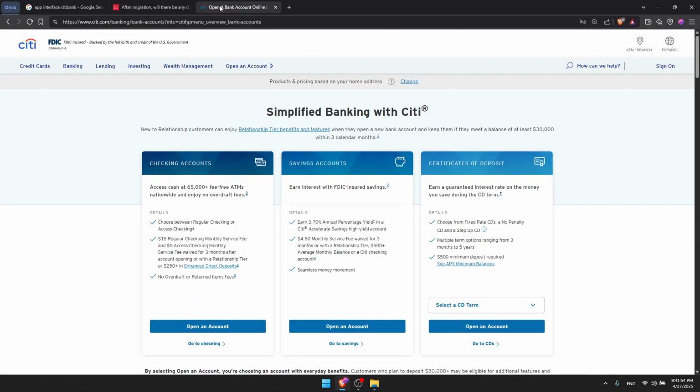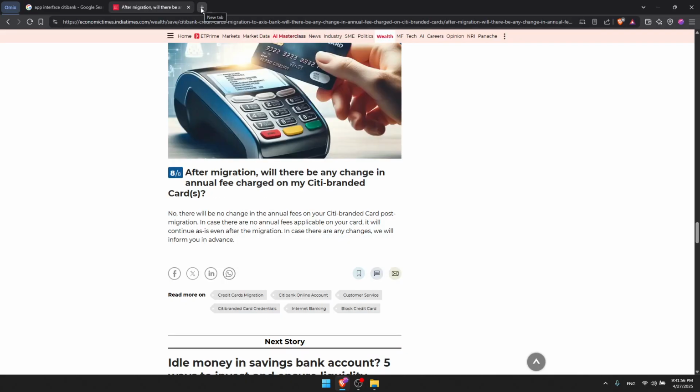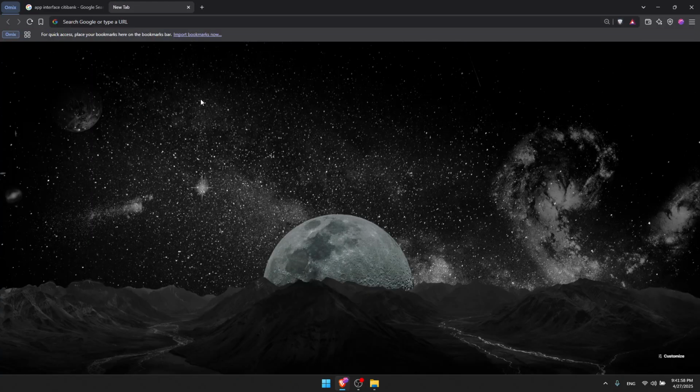So yeah, that's basically how to add your Access Bank or Citibank card into your Access Bank account.